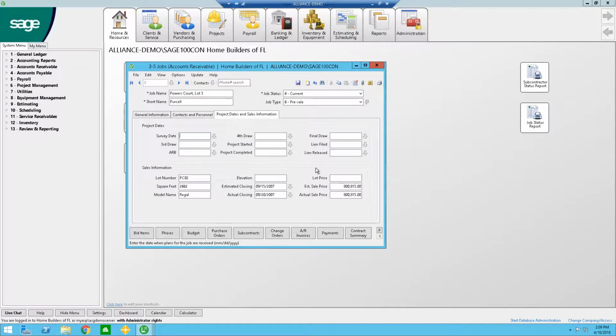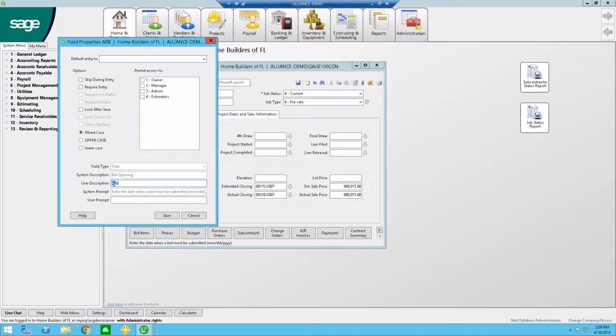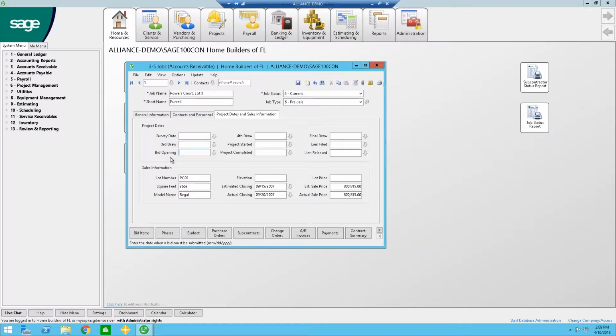Sage also has a lot of custom fields that I can track project dates, and all these fields are customizable. So if I don't like the name of it, I simply can go into the properties of the field and just change that name. And now that field's been renamed. Also, a lot of sales tracking information down here, square footage, which we'll look at later on when we run reports that let me break my job down on a per square foot basis to look at the cost.